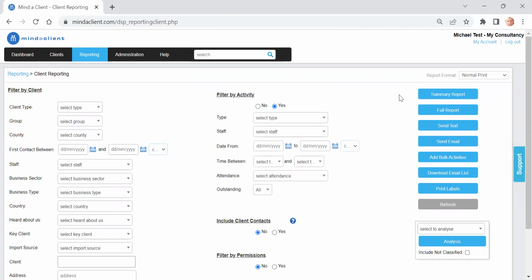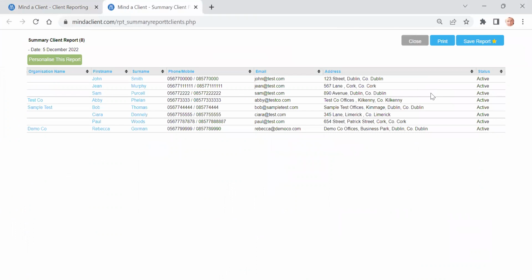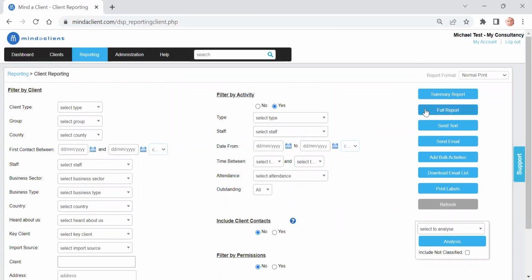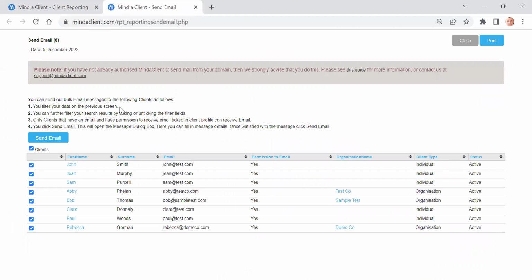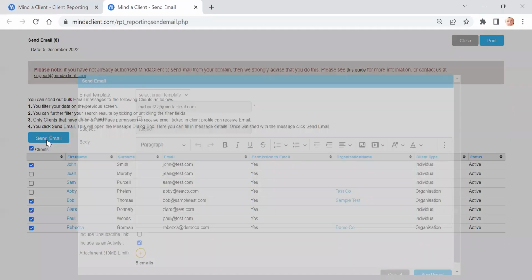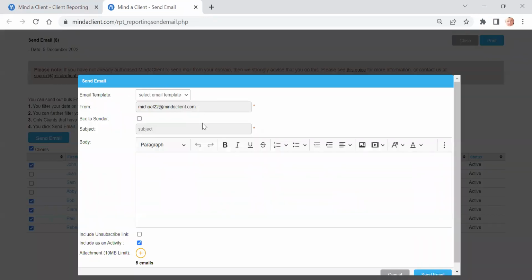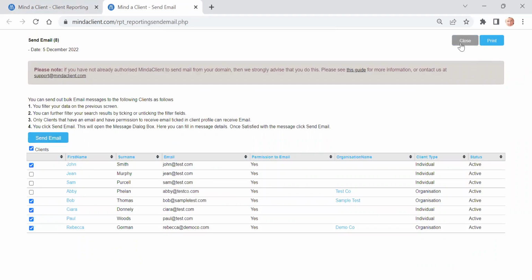Once I've applied my filters, I can generate a quick summary report, or click into the clients to update a full report. I can send a text or an email to my filtered group. So this is the group I filtered. I only want to send it to these 5 or 6. So I can click to send an email. Again, I can select my template and send my email in bulk here. All communications sent through MindaClient will be recorded in the client's activity history.